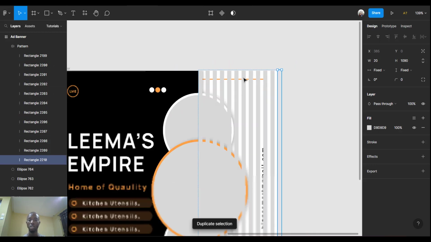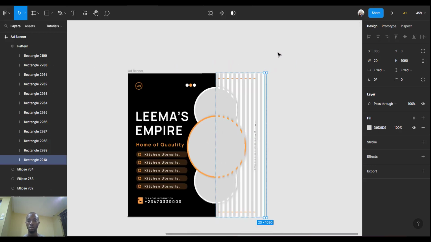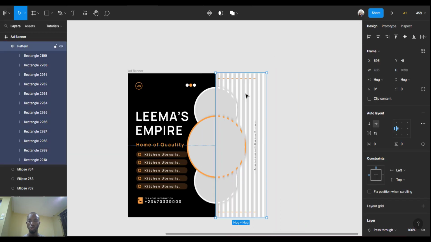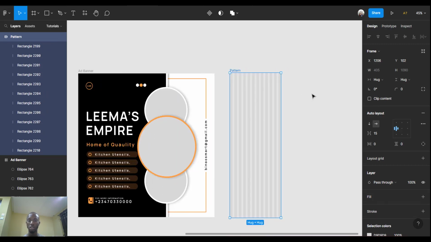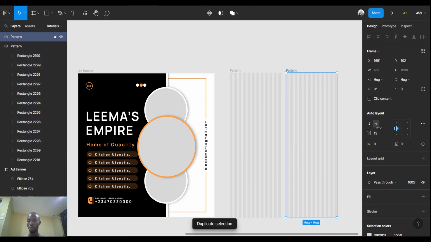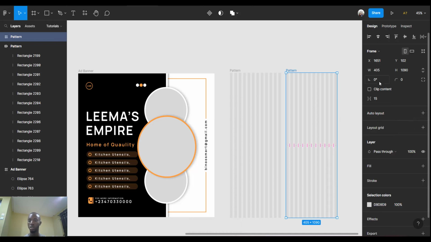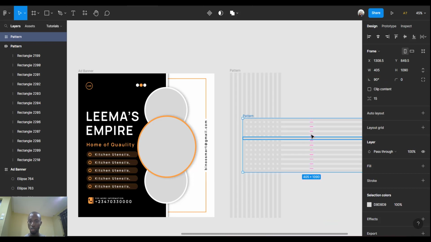Yeah, I think this is enough. I'll bring this out. Then I'm going to have a stripe. I'll duplicate this one. Now I'll remove the auto layout. Now what I'm going to do is rotate this by 90 degrees, just like that.